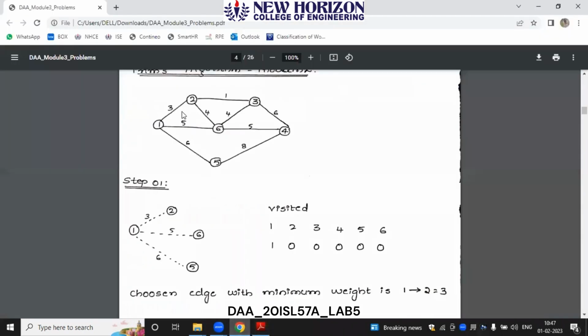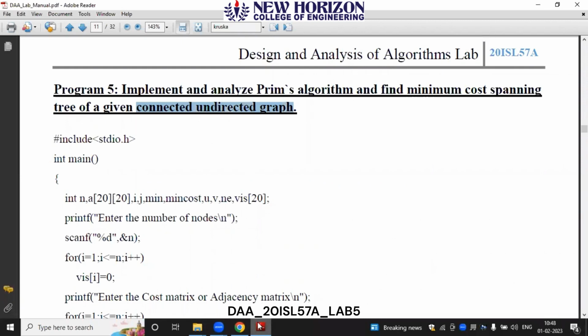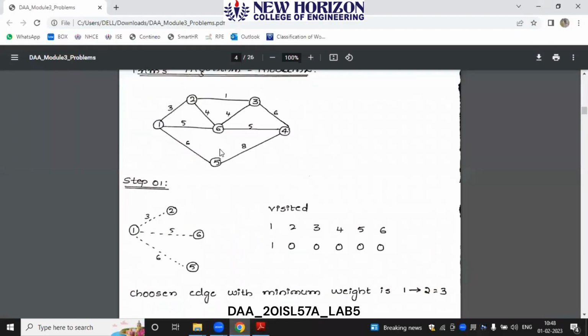So what does it mean? All the nodes must be connected. It's not like you should have edges for all the nodes, but all the nodes should be connected, which forms a graph. And the second thing is undirected. So you should not have any directions for the edges. So this is a connected and undirected graph, and for this, we are going to find the minimum cost spanning tree.